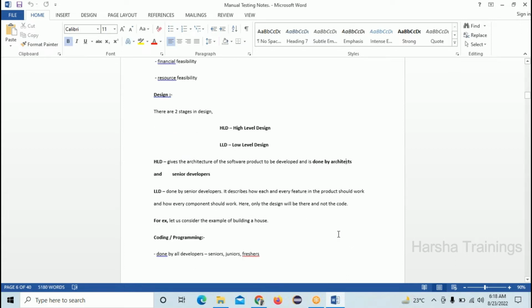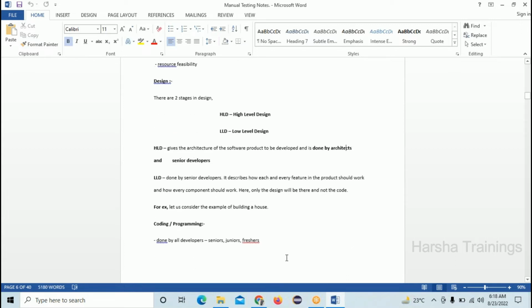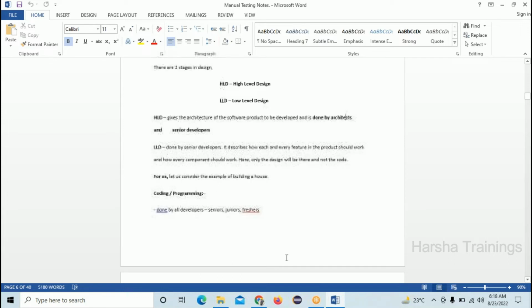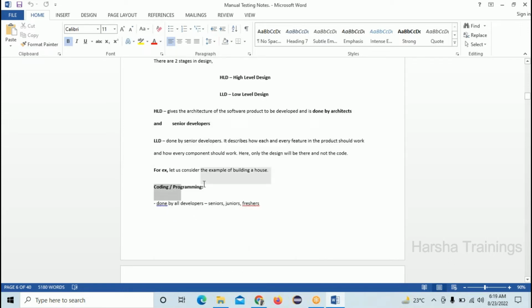And next one is coding. Once the design is done, coding will come into the picture. For example, in the same apartment example, once the design is done, the builder will start constructing the apartment as per the design, right? Like that, once the design is done, we start coding. It is nothing but programming. It will be done by all the developers, whether senior, junior, or fresher, everyone is involved in the coding.